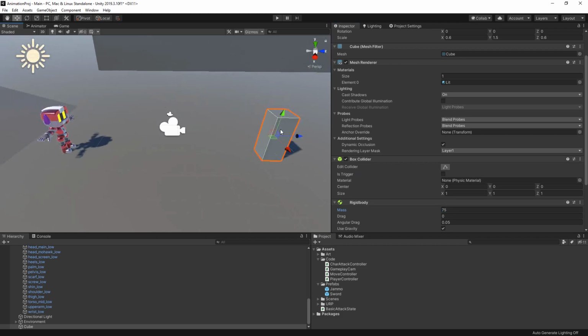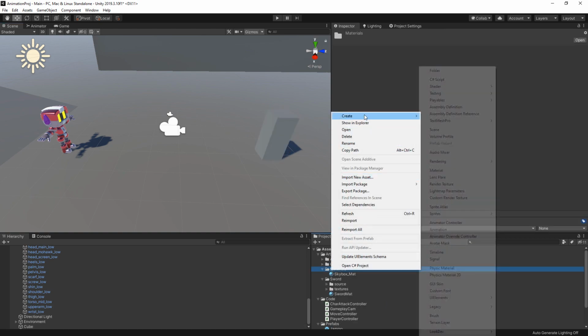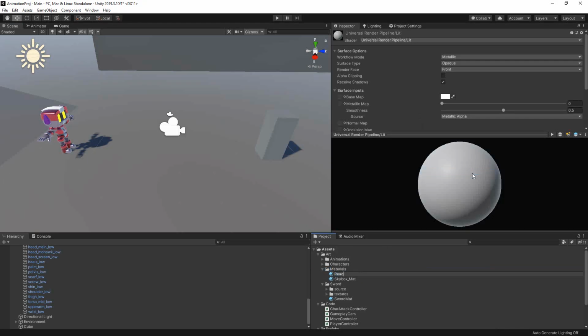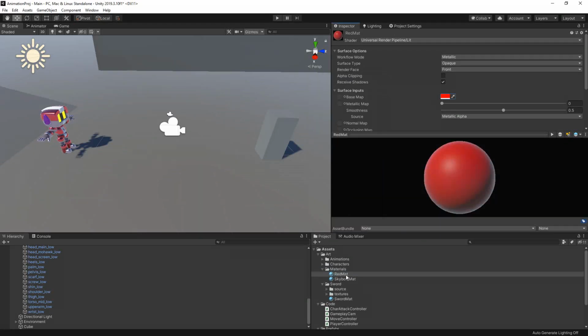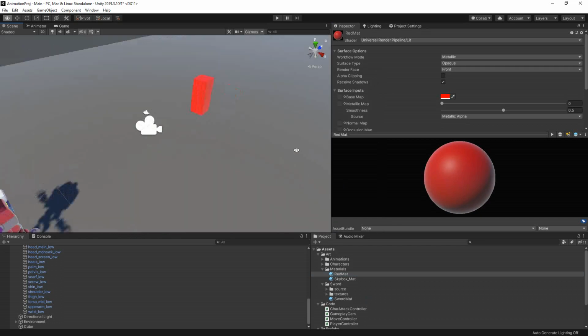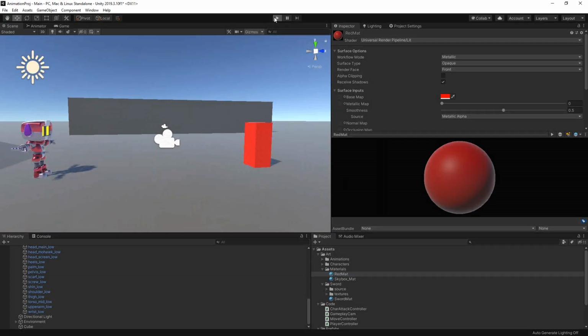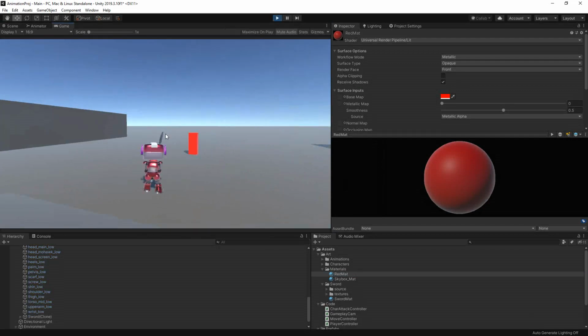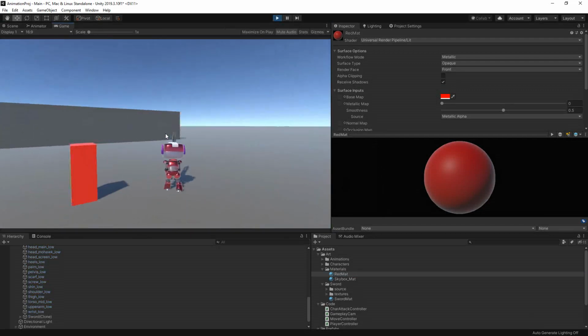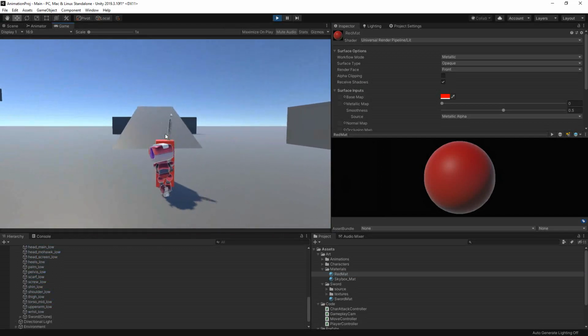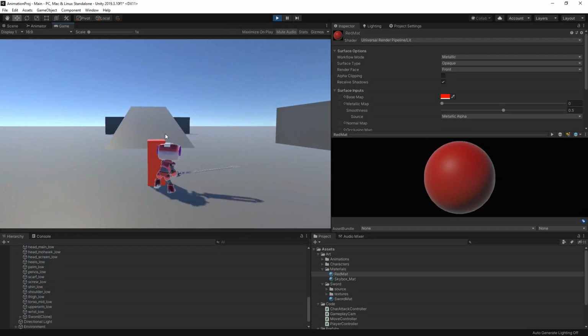And we're going to change the material. So let's create another material. A red material, we're just going to make it red. Yeah, that's it. So there we have it. Our character is colliding against it, and it's not sliding off it, it's not pushing it, and the weapon is not doing anything to it.